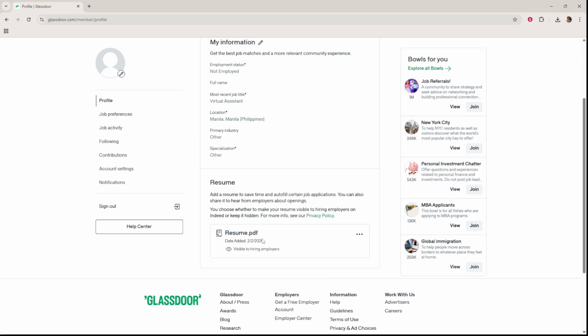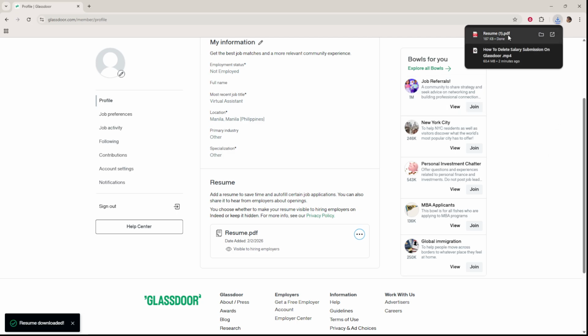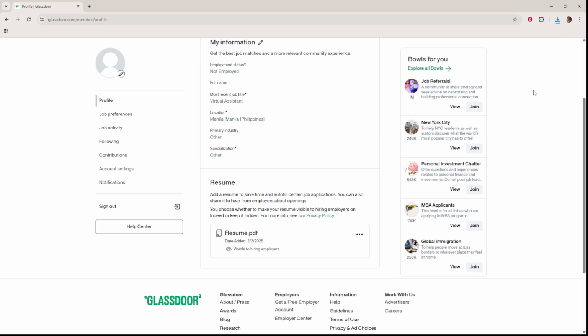Scroll down until you see the resume area. If you've already uploaded a resume, you'll see it listed there, typically with the file name and a small download or view icon next to it. Go ahead and click the file name or the download or view icon. On desktop, that will either download the file immediately or open it in a new tab where you can use the download button. On mobile, it may open a preview. Look for the share or download option to save it to your device.